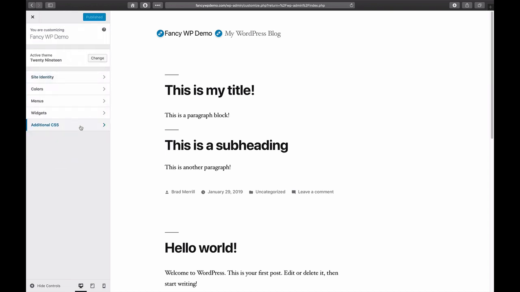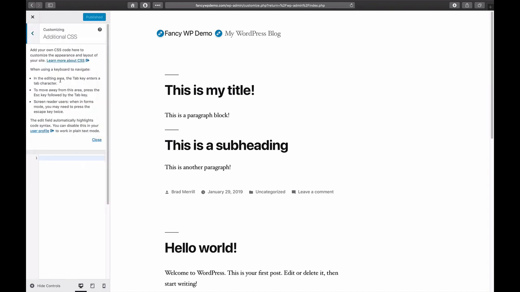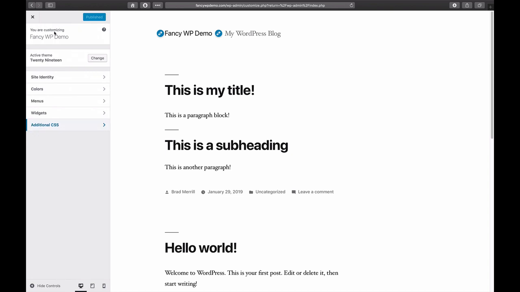And finally, if you're a little more tech savvy and want to add some additional CSS to style your theme differently, you can do that here. By the way, make sure you click Publish when you're happy with your changes.